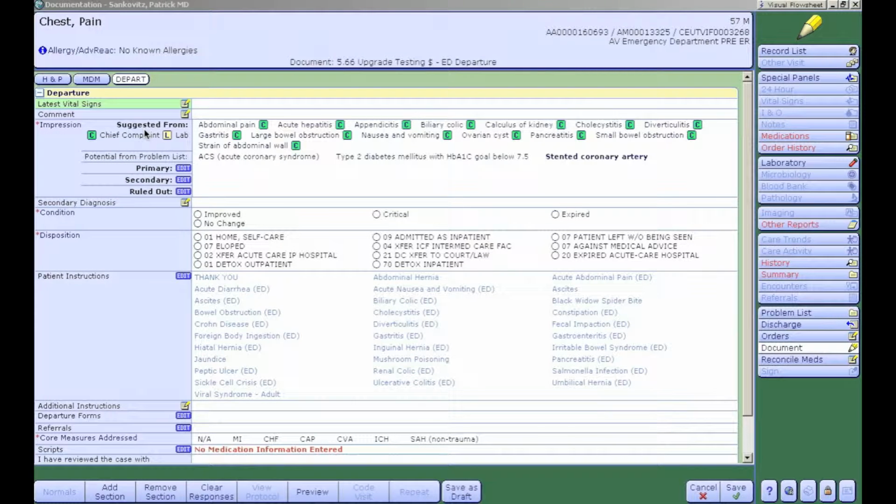This patient, on the other hand, has the chief complaint of abdominal pain, and tied to this chief complaint are several possible impressions that you may choose for this patient. This patient also has, in the next element, potential from problem list, 3 problems listed.